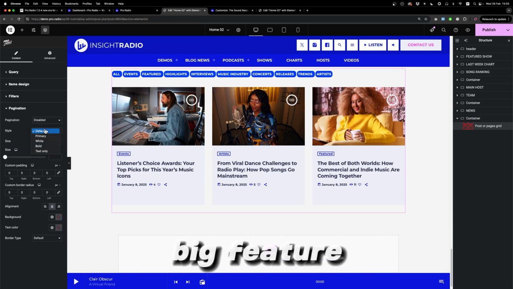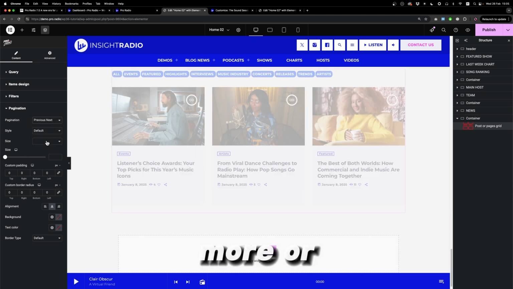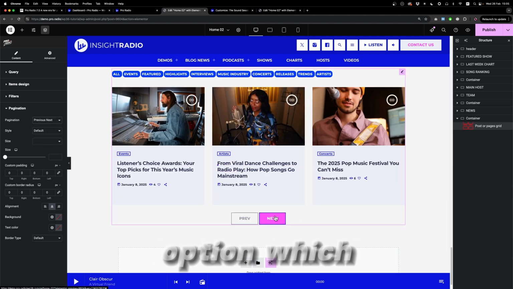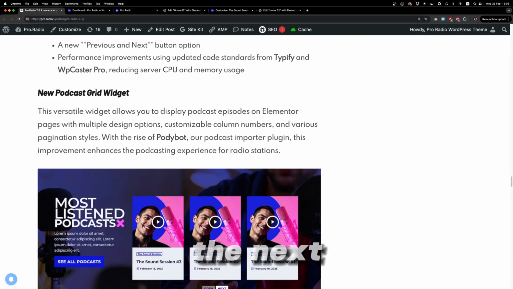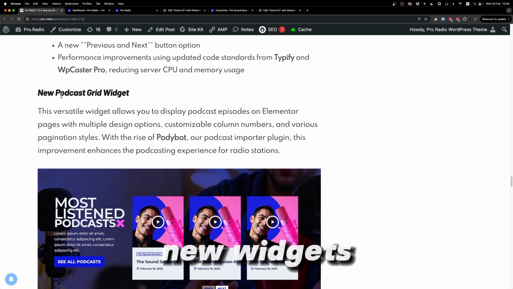So if we choose podcasts, this is automatically going to use the podcast filters. The next big feature that was added concerns pagination. The pagination style that was before available as load more or infinite scroll now has a new option, which is previous next.